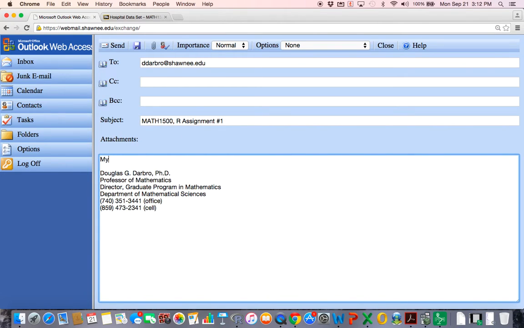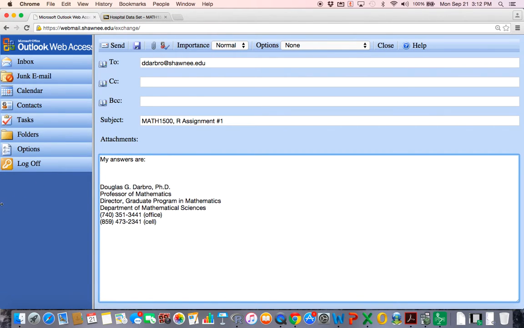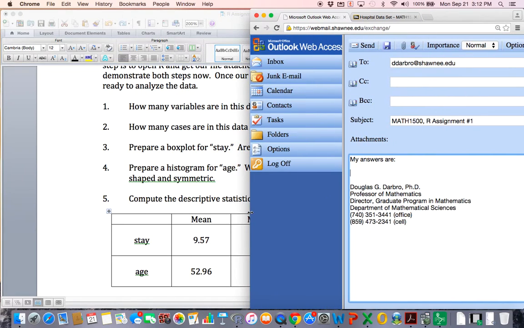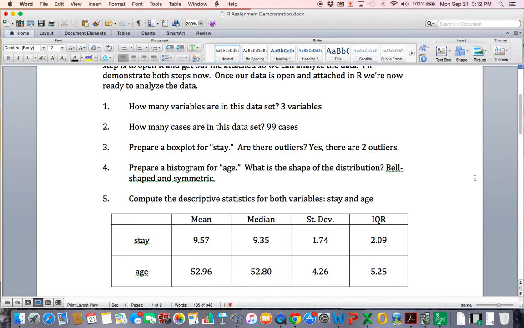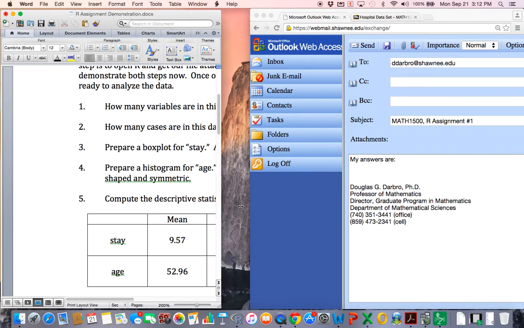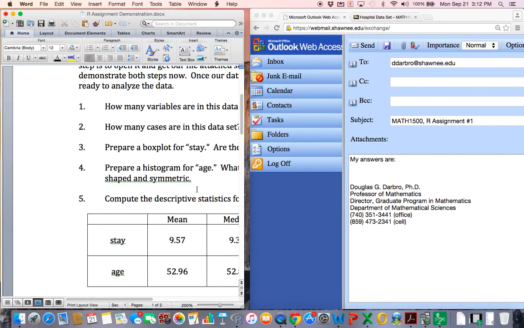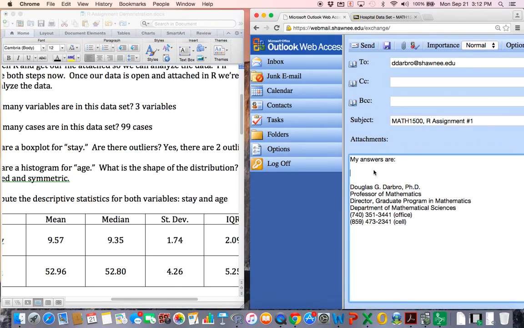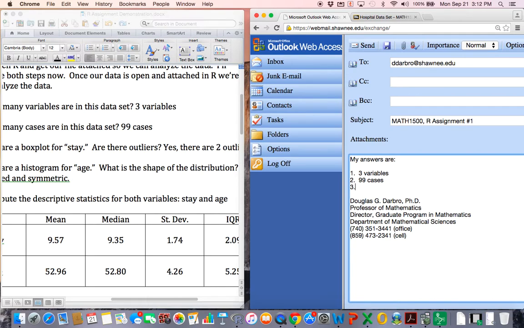My answers are, and you might be served well to do a split screen, it's up to you, or print it off. Just tell me your answers. Number 1, 3 variables. Number 2, 99 cases. Guys, think you can handle this? Number 3, yes, there are 2 outliers.